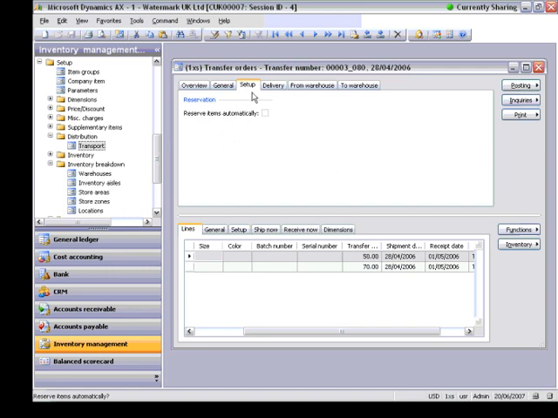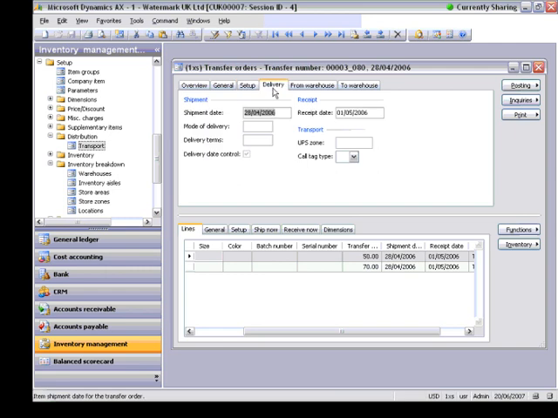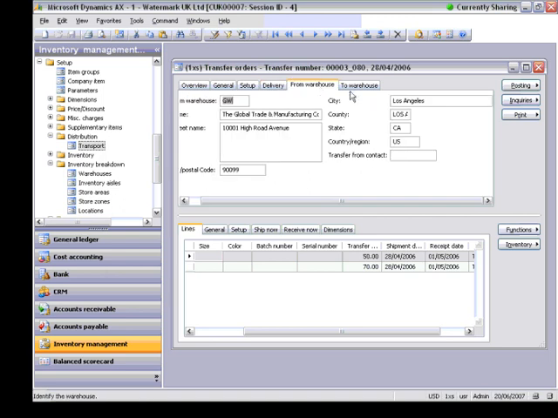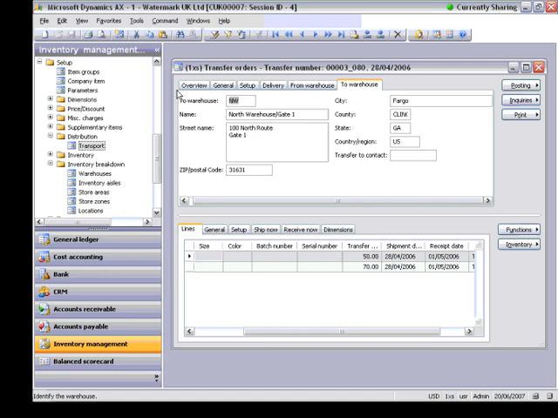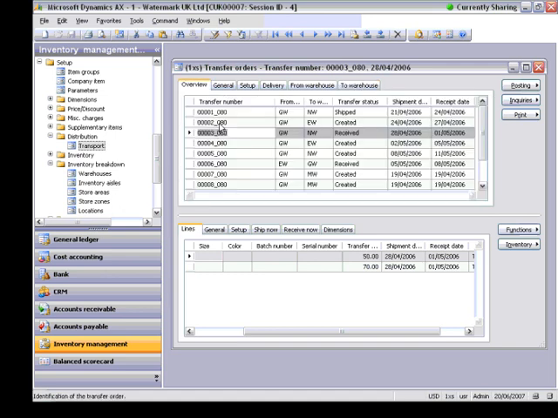On the tab setup, you can define reserve items automatically option. On the tab delivery, you can define shipment and receipt options and delivery date control. So here you see from warehouse to warehouse addresses. You can override those addresses.